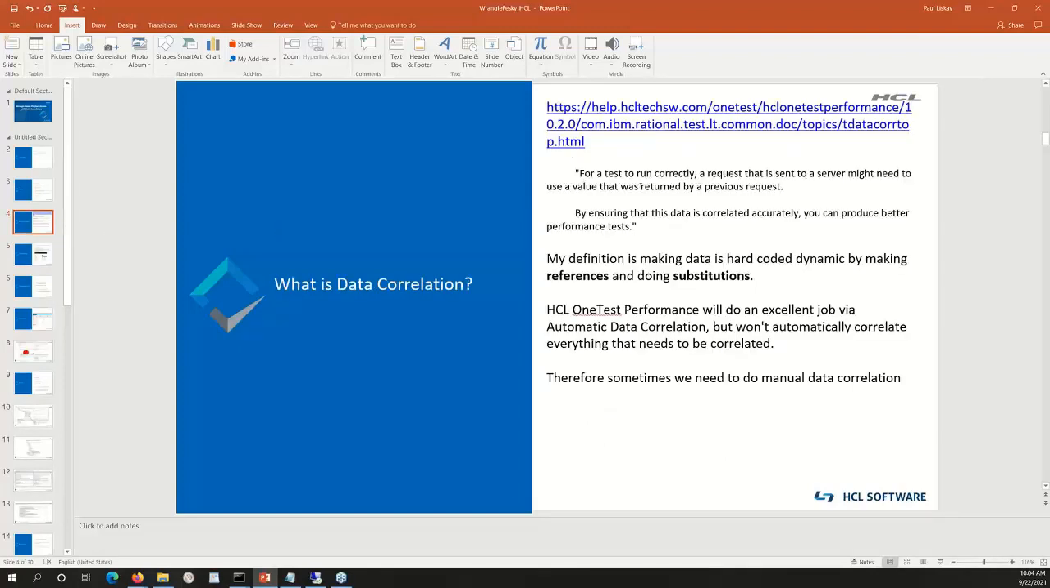What is data correlation? We'll actually see this in real time, but data correlation, if you go to the pub, is sometimes a request requires data that was returned from a previous request. And when they say return, it's always on the response side, either response headers, response content, or it could be a cookie that was set on the response side. This is true, but a little bit more detail is we make data, the keyword here is dynamic, by making references, and that's data that's on the response side, and we substitute data on the request side.